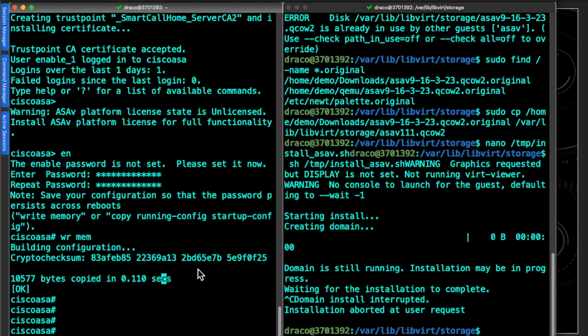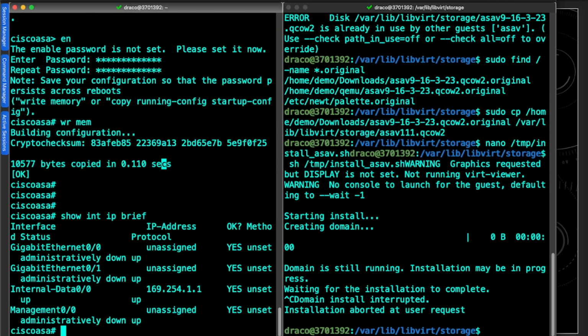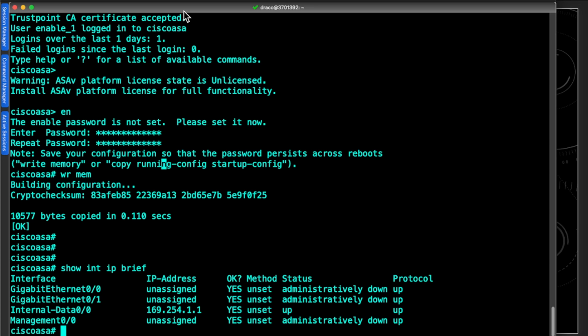Okay, so there's a couple of things that we want to do, a couple of validations. So if we go in here and do a show interface ip brief, you will see that by default there are four interfaces. Okay, ignore the internal data interfaces for ASAV. FTDV is slightly different as this is used for internal communication, so it's created by default. You don't have to map any external port to it.